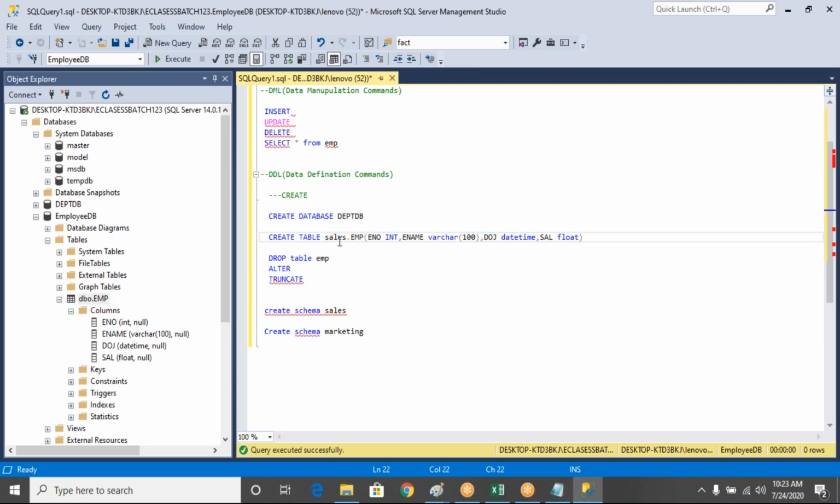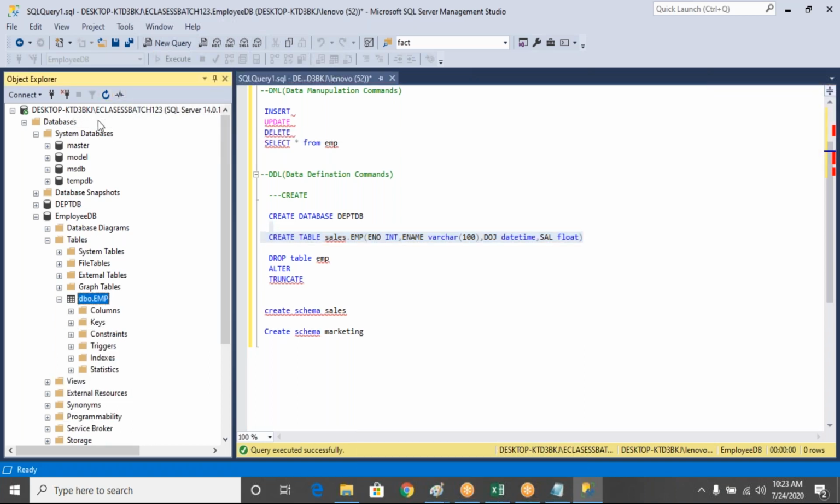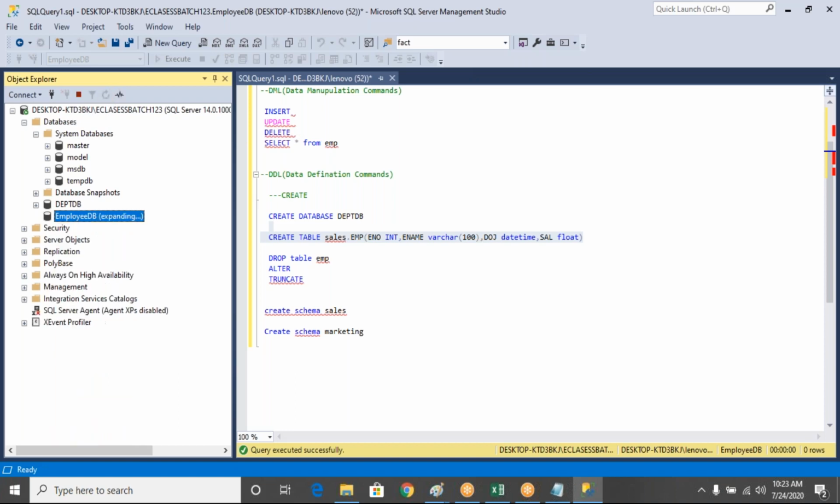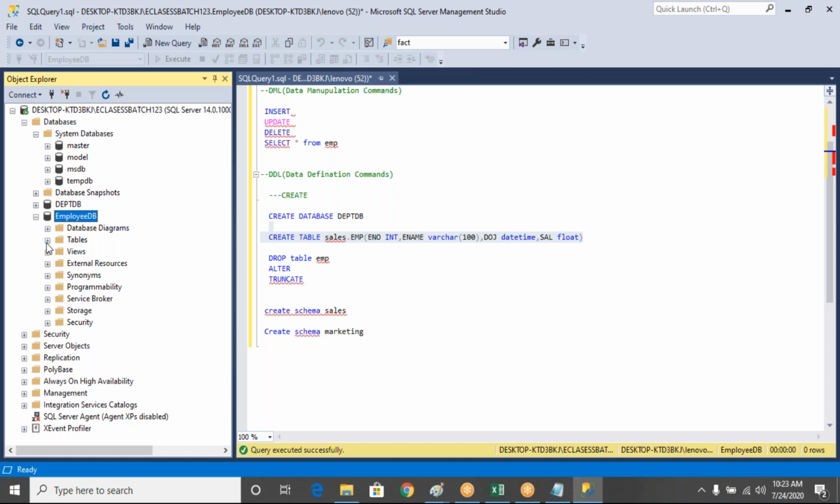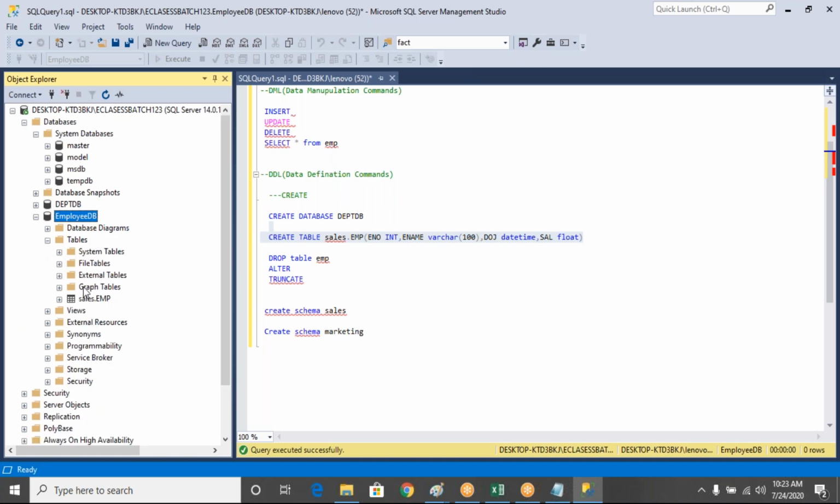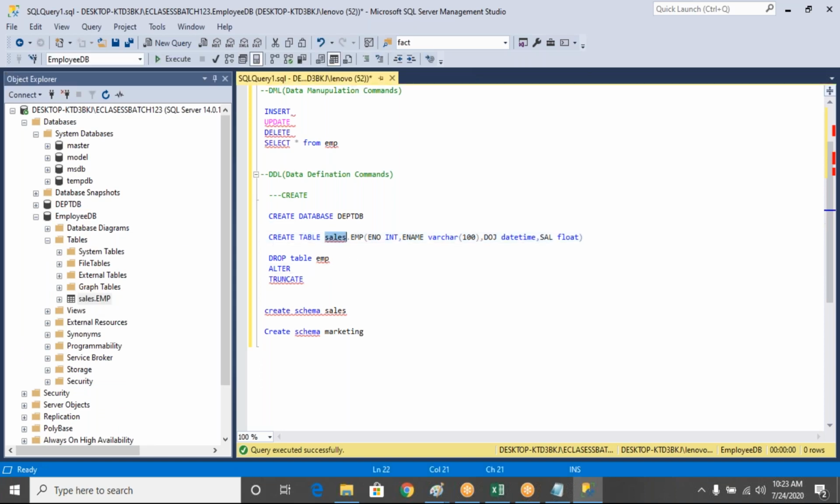Under sales schema. Create table sales.emp. Just try to execute this. Command completed successfully. Now we can check. Just refresh this database. Go to the tables. See, sales.emp. I created this EMP table under the sales schema. And one more table I want to create under the marketing schema.